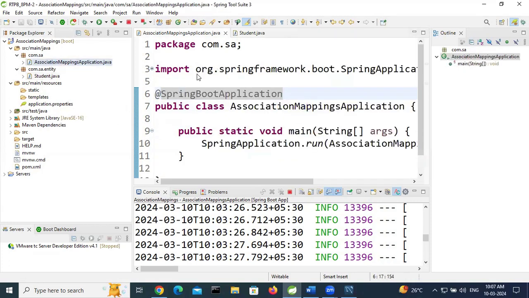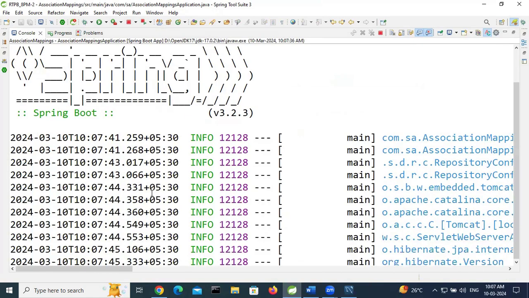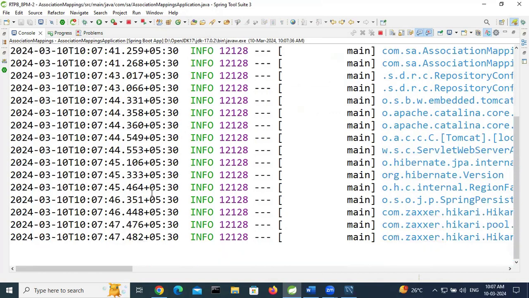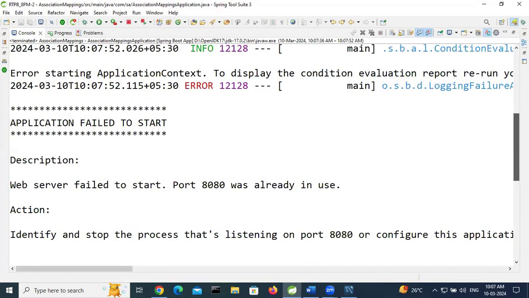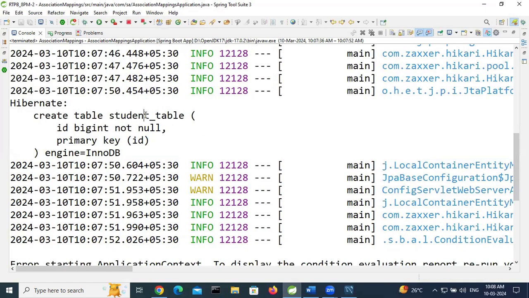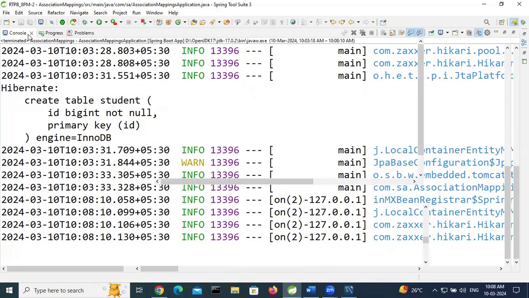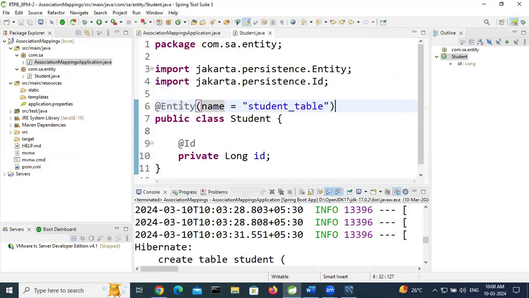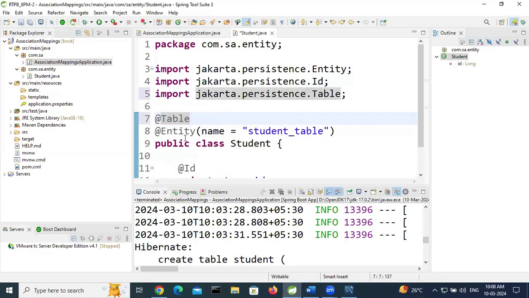So run this project, run as Spring Boot app. Let's see whether it creates the table and changes the table name to our choice of table name. Yes, the table is created and the name is changed to our choice of table name. Let's stop the server. Then we have a doubt: then why the @Table annotation? We can change the table name by using the name attribute of the entity.